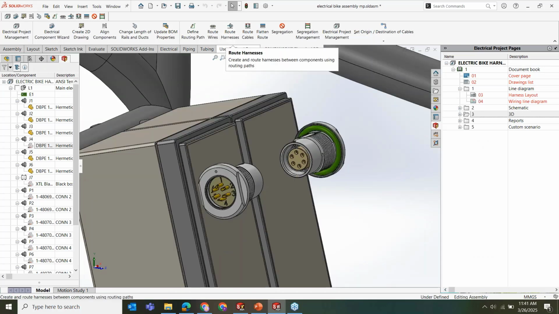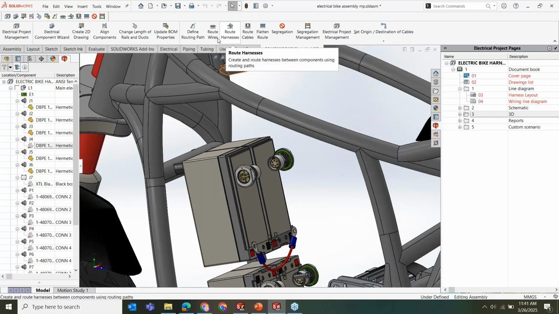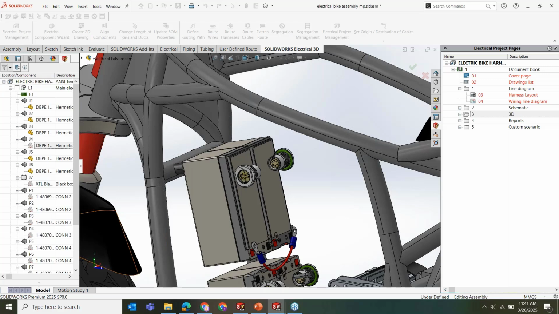I can go ahead with the shortest path right now. But sometimes in your case, you might have to provide a path which the wire has to follow. In that case, you can go for define routing path and it will follow that path. Now route harness we will try on this particular scenario, and I'll just say all harnesses, even though there is only one, it will just take that.